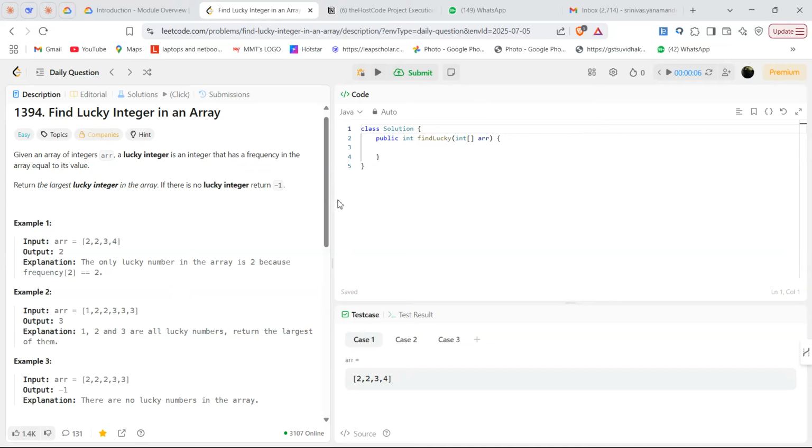In today's video we are going to solve the LeetCode Daily Challenge question. The problem is called Find Lucky Integer in an Array. First I'll walk you through the brute force solution to understand the logic, and then we'll move on to a more optimized approach using Java. So let's get started with the problem statement.